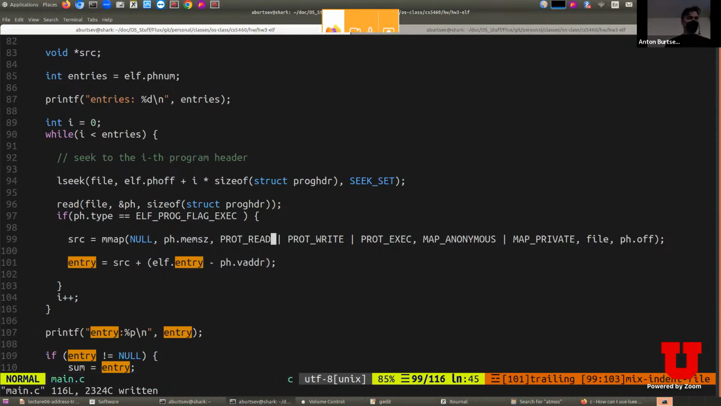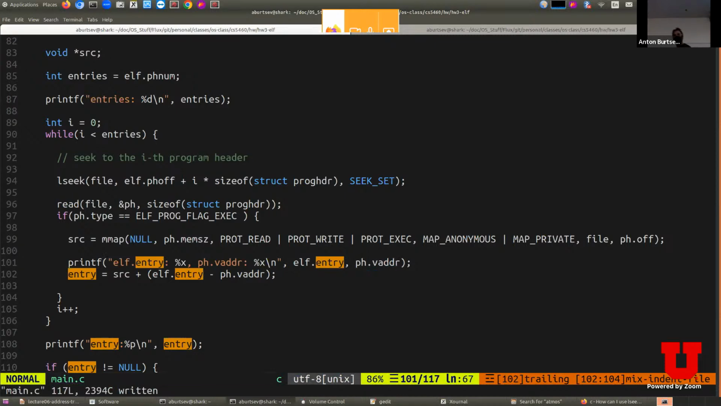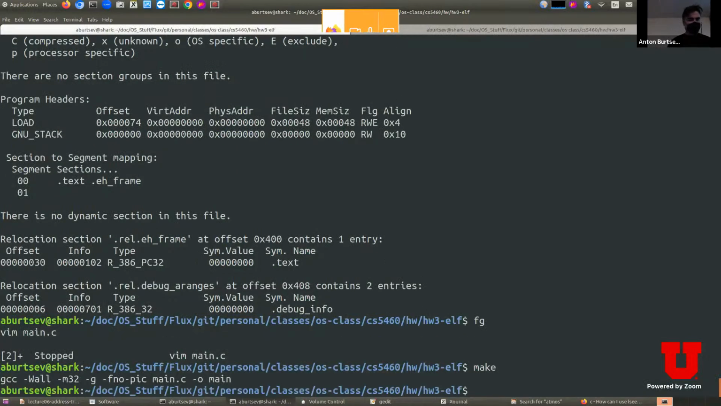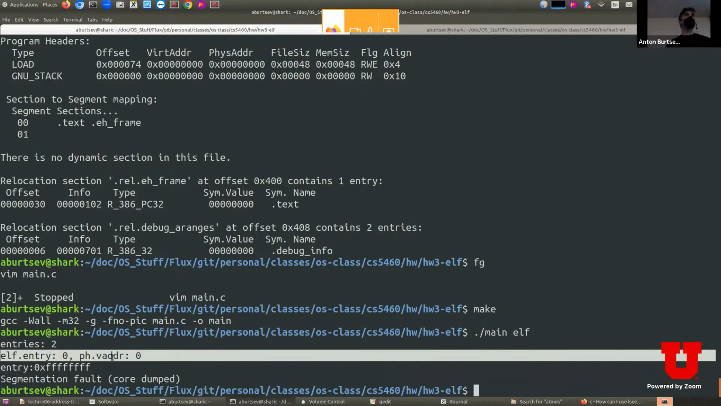Since we kind of understand what's going on at this point, let's put in the printf again. We say elf entry is a pointer, like an X number here, and phv address is this, and let's just trace them to check that we read elf entry and phv address correctly. This is the technique of adding more printfs. I do make again and run it again, and wow, it's not bad. We see zeros, which corresponds to what we wanted to see.